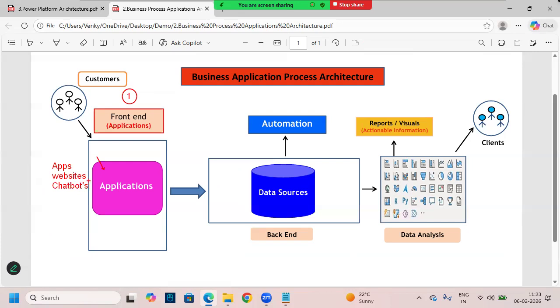Front end means whatever applications the customers or the users are able to see with their eyes. Apps, customers are able to see them. Websites, customers are able to see this one. Chatbot also customers are able to see. So these three come under the front end, guys. Right? Fine.